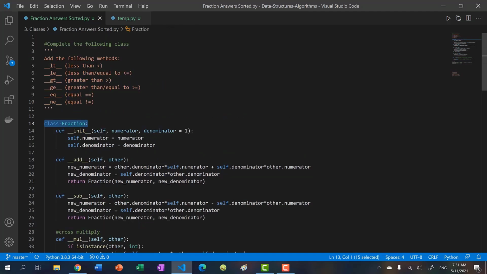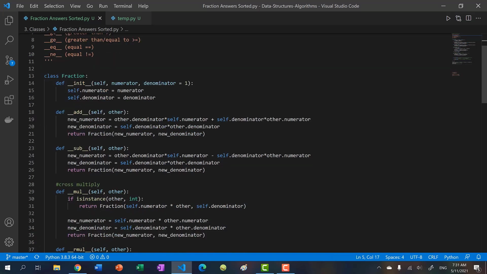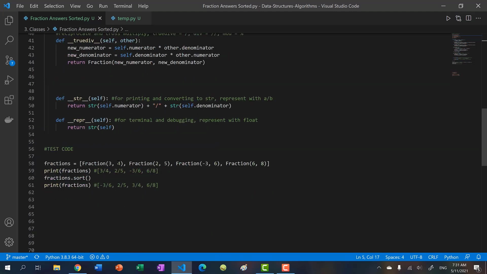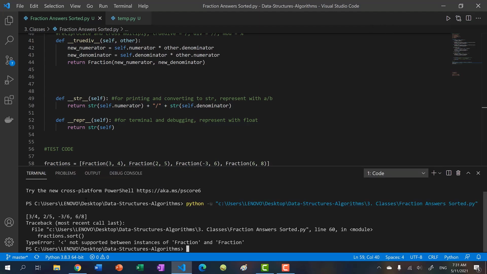So one of these is very important, and that is the less than operator, because this allows us to sort our classes. In this case, allows us to sort our fraction objects if we had them in a list. So here we have a list of fractions. If I print out the fractions, then you can see this format because we overloaded the string operator. And if I try to sort them, you'll see less than is not supported between instances of fraction and fraction.